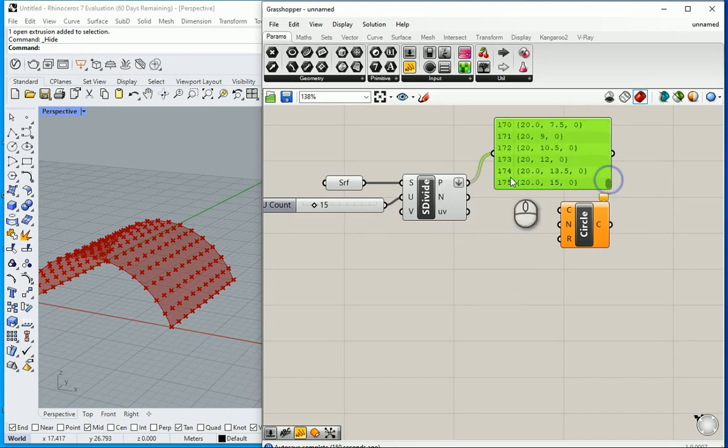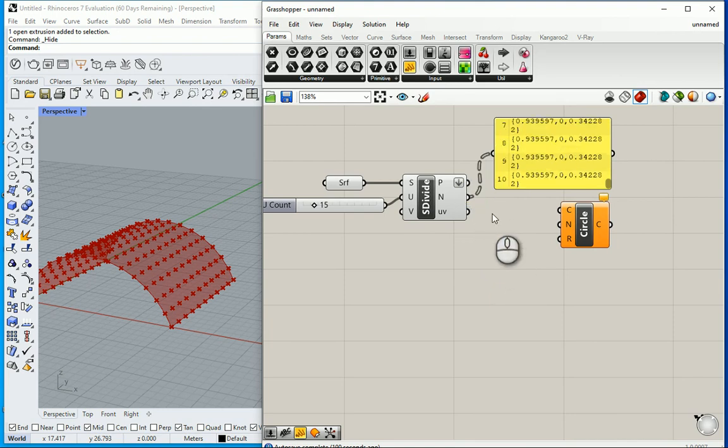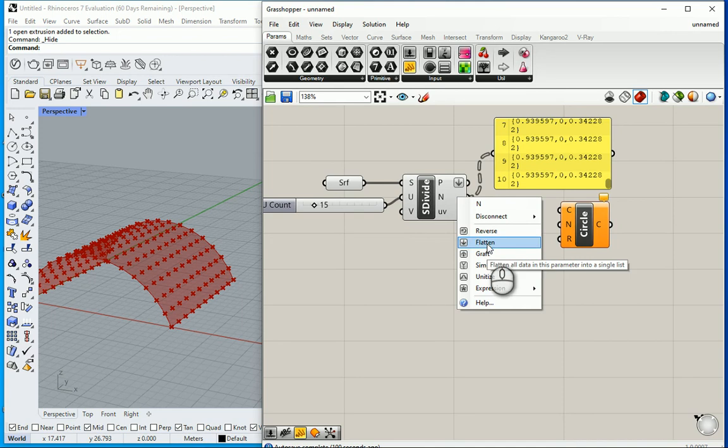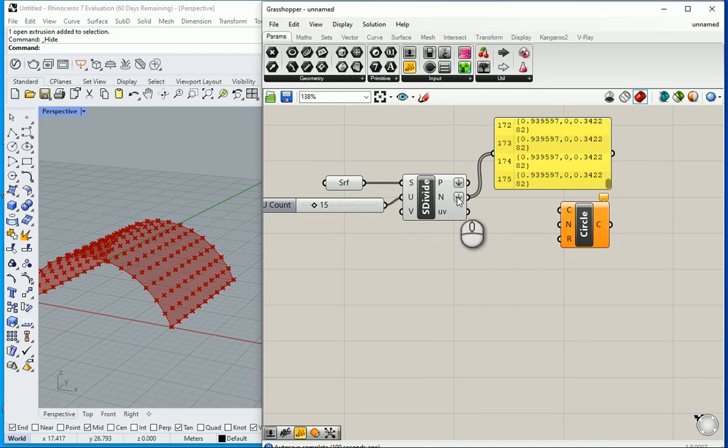And now we have 175. That means actually it goes from 10 by 15. That means the real number of the points is 11 by 16, which is 176, which is what we have here. I can connect this normal to the panel and the same thing happened here. So I want to flatten the normals too. The normal of the surface is the vector which is perpendicular to that surface, right?